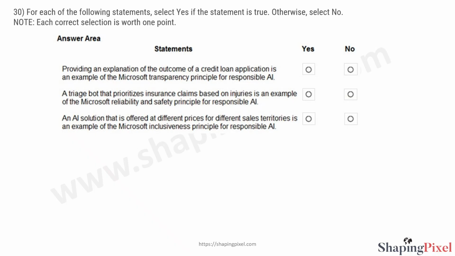An AI solution that is offered at different prices for different sales territories is an example of the Microsoft inclusiveness principle for responsible AI. So the right answers are: the first statement is true, and the second and third statements are false.